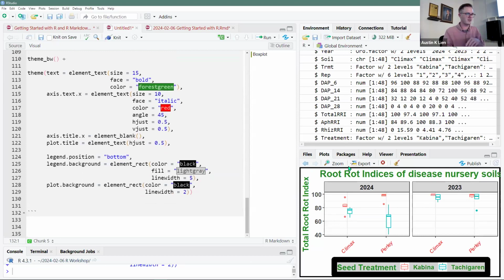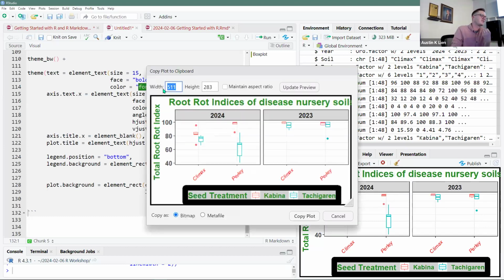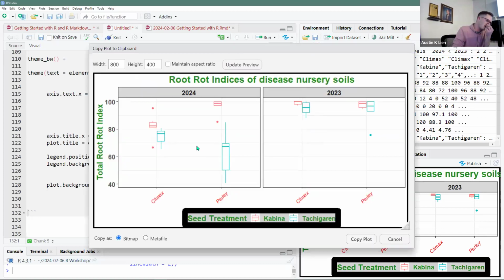Cool. That was just our background. At this point, for everybody, let's say I wanted to copy and paste this. All you have to do is click export. You can save it as an image or PDF, or if you just want to copy it, copy to your clipboard and change the size that you want. Usually 800 by 400 is a good size.